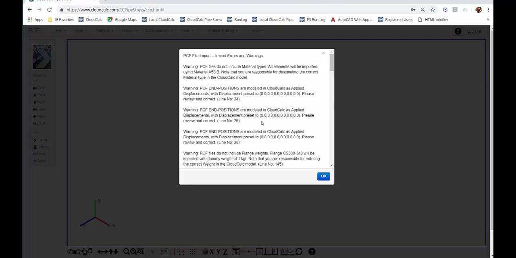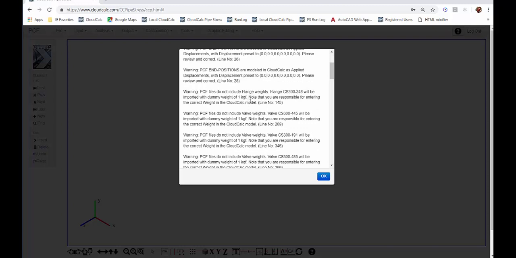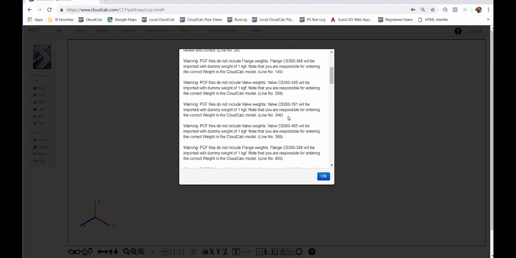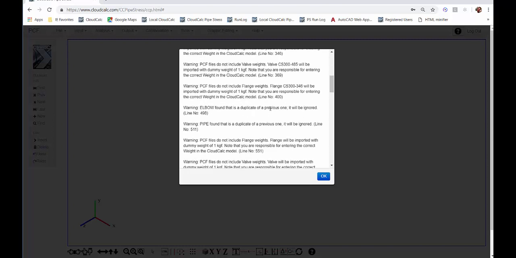So we have a number of end positions in here. Also tells you that things such as flanges and valves, if the weight does not come across, then we make a simple unit weight, in this case 1 kilogram weight for each of these rigid items. You should go in and change those.